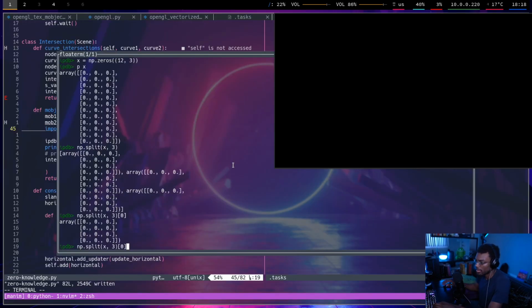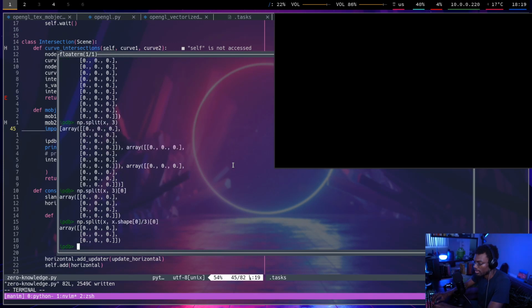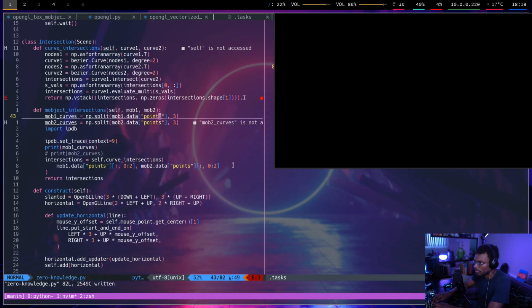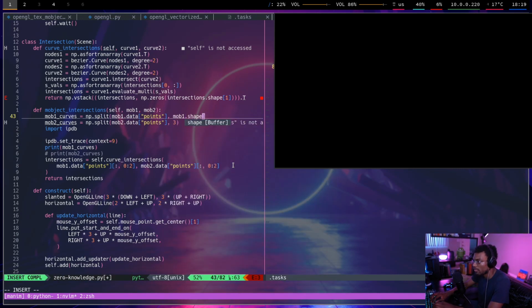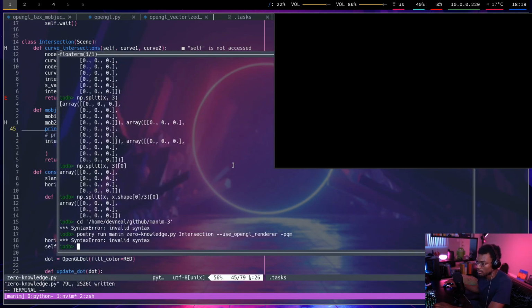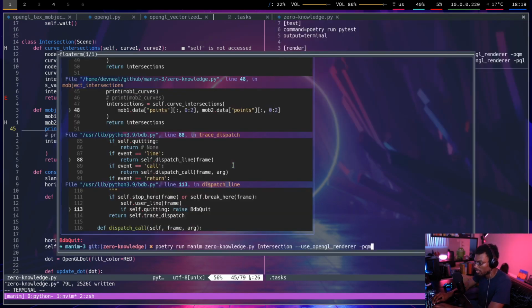Okay, so what I think I want to do here is just have x.shape index 0 divided by 3. So that should make it size 3. So then I'll just do this inline, even though maybe I shouldn't. Of mob1 dot shape at 0 divided by 3. And same thing with mob2. Now these should be triplets.